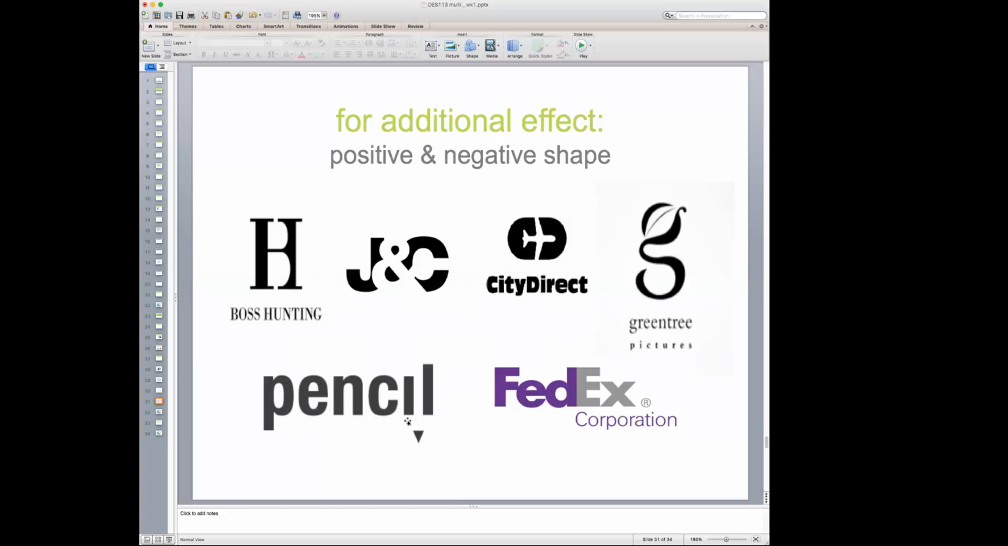And look at this one with the pencil at the bottom. This isn't a letter mark, but look at what they did. You see the pencil? The white pencil? I think it's kind of cool how they did that with the I and the L. They used that negative space between the letters.